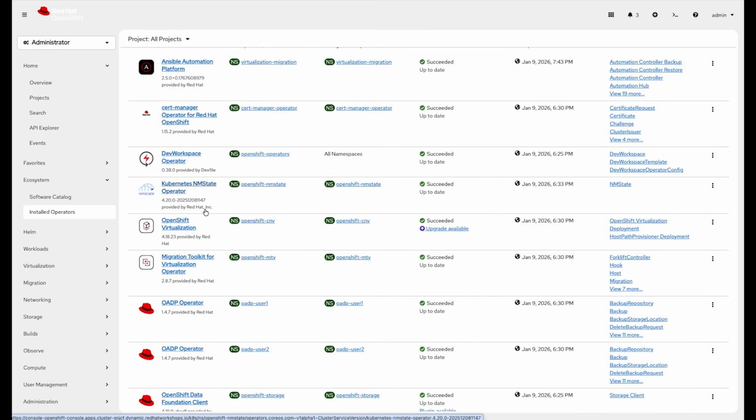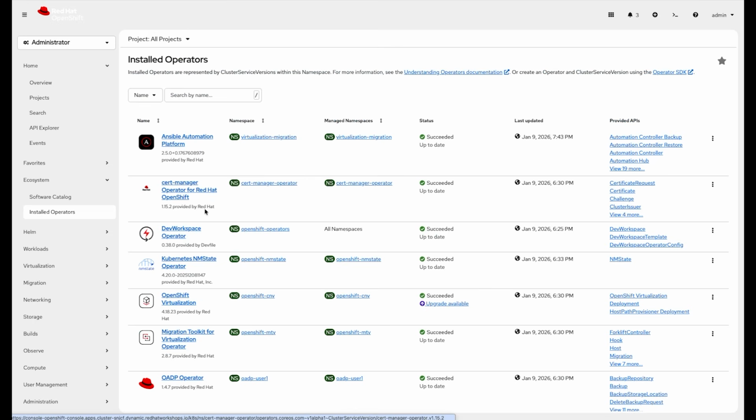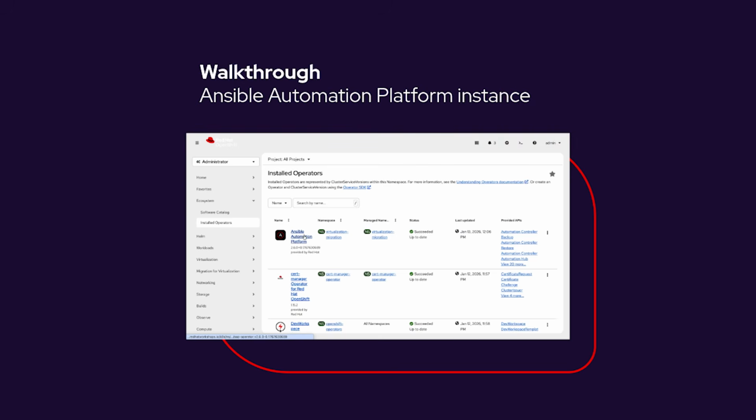And lastly, the Migration Toolkit for Virtualization operator, which we will use its APIs to create resources such as providers, storage maps, and network maps, and then also the migration plans to perform the migration from the existing environment to OpenShift.